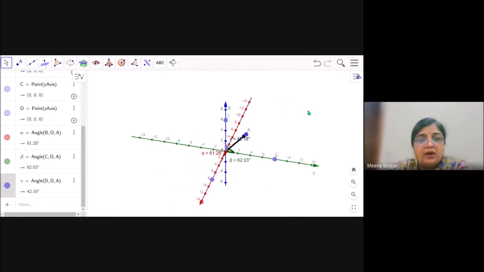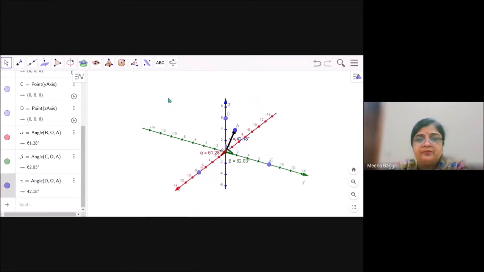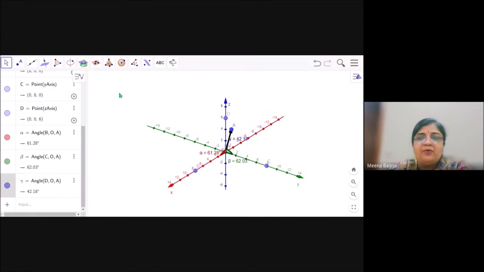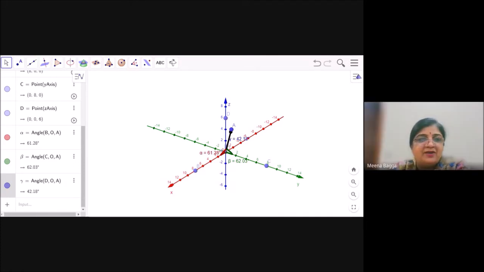Any doubt? Yes, ma'am. Any doubt till now? I hope some of you might be trying with me. If anyone wants to ask anything till now. Conic sections etc. will take more time. Just let me know if there is any doubt.